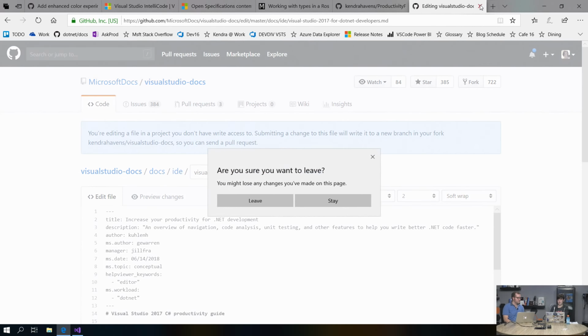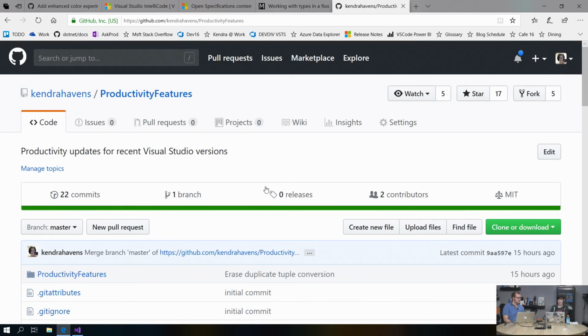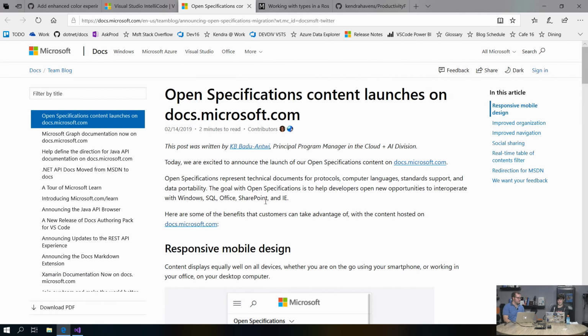It's really nice. I'm a huge fan of our docs website, and it looks like now we've opened a specification section for people to incorporate Windows, SQL, Office, and SharePoint documentation next to all of our other developer documentation. This can be great. It's just a massive undertaking.